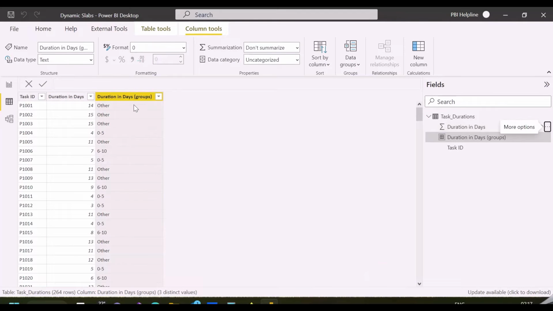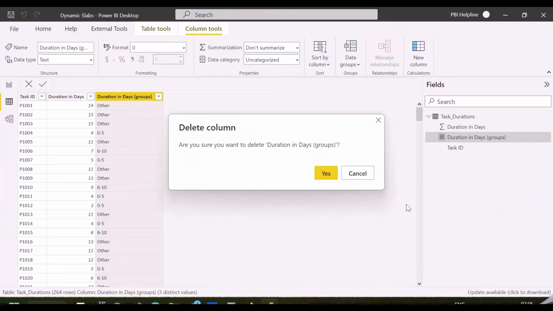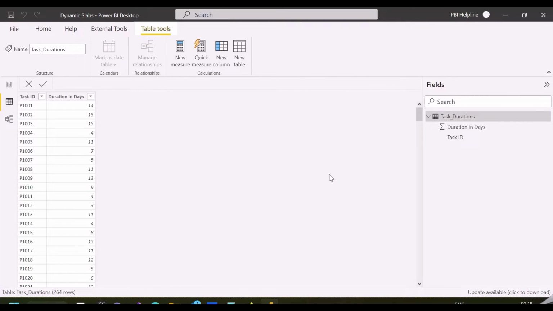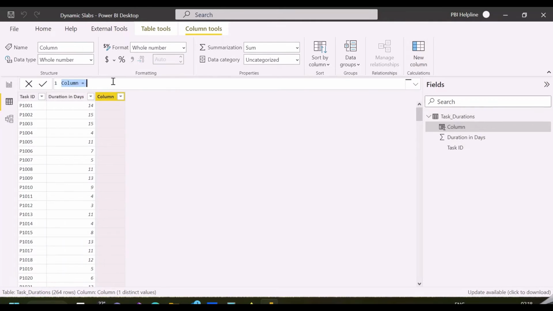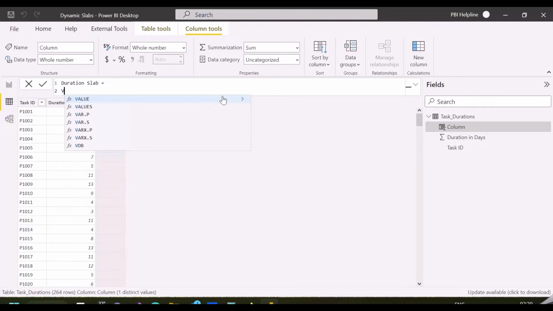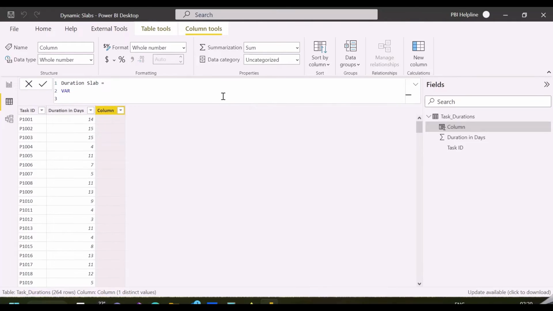Our requirement is to create dynamic groups, so let me delete this column and add a calculated column, where I will write my dynamic DAX expression to create a dynamic group. Name of the column is Duration Slab. Here I will create two variables.